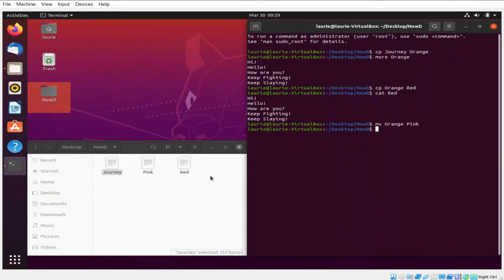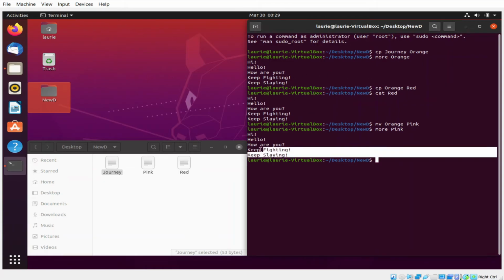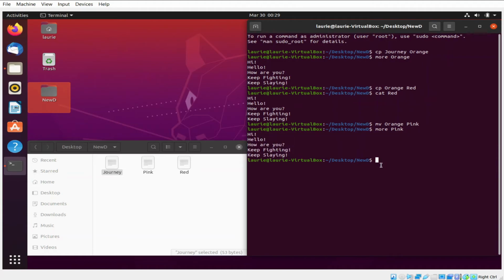So let's open it to see if the contents in orange are really moved to pink. This time we use the more file command to open the file pink. As you can see, the message inside orange is now moved to pink.